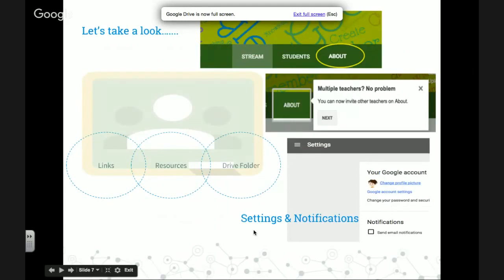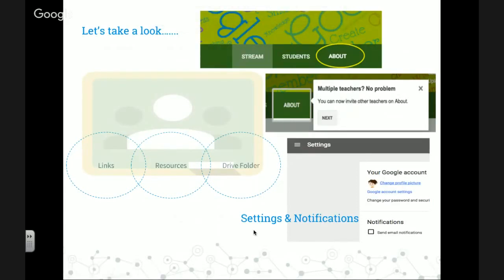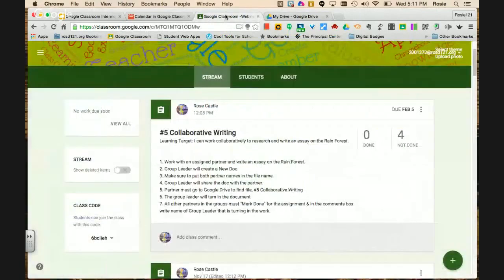So now some other things that we're going to take a look at is in the About section. It's a really nice feature that they've added where you can have more than one teacher in your classroom. We're also going to look at adding some resources in your About section. And then we're going to take a look in our settings and maybe talk about these notifications and your profile picture. So I'm going to go over to my Google Classroom.